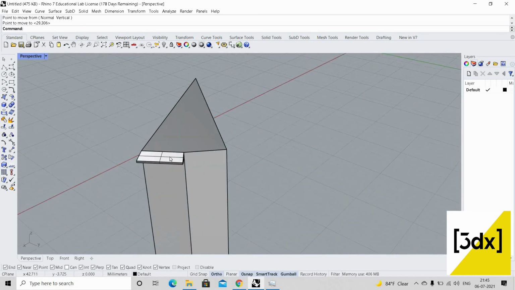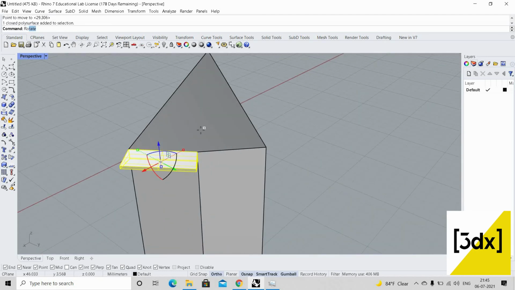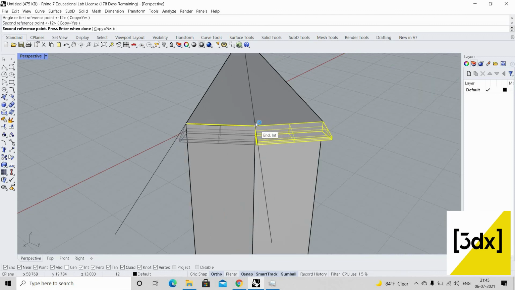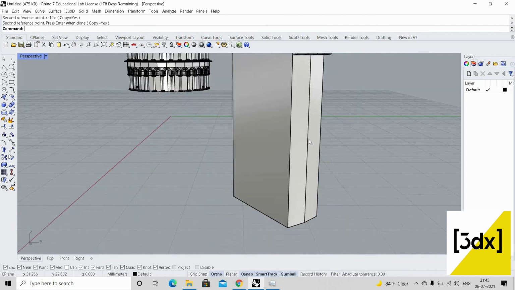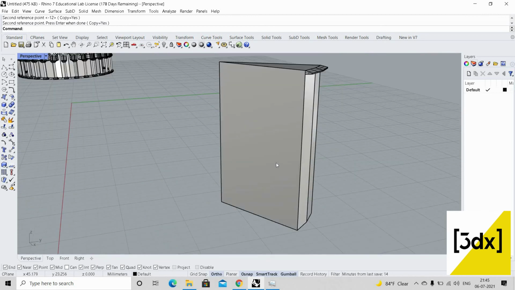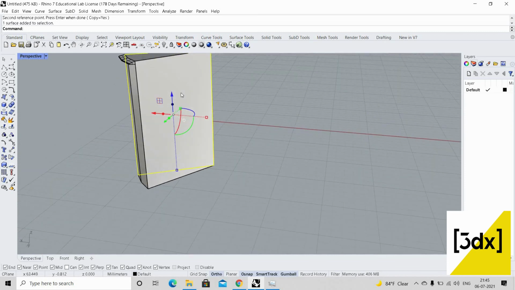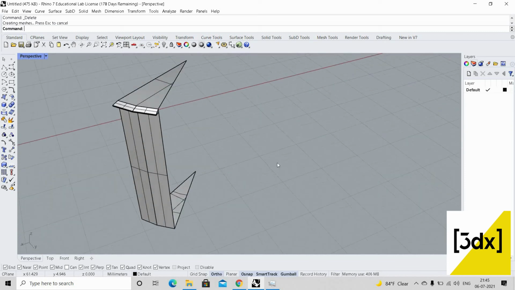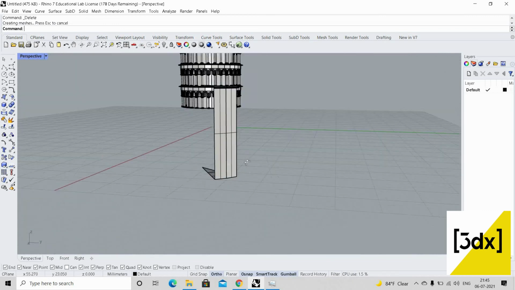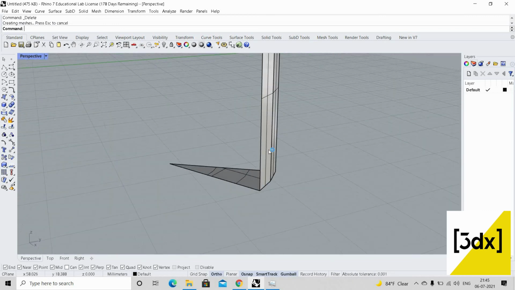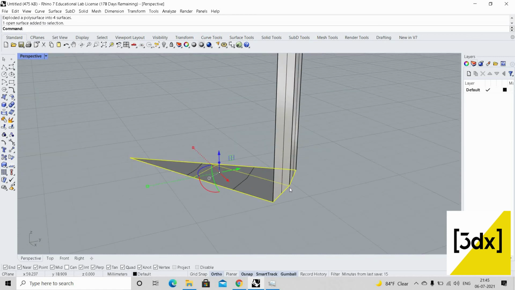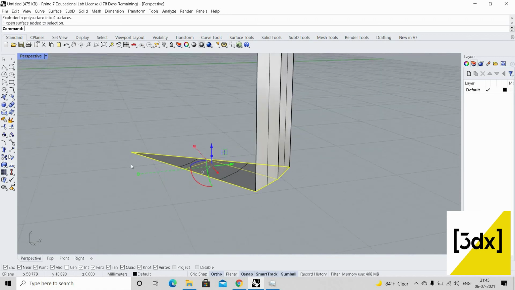Yeah, now I'm just using rotate. So the rotate has been done. So I don't need this maybe right now, so I'm just deleting this part. So this is what I need. Now I'm just exploding it, because I need this to be copied below.